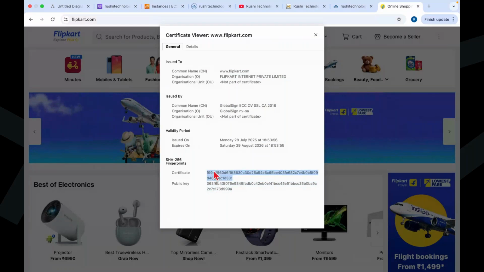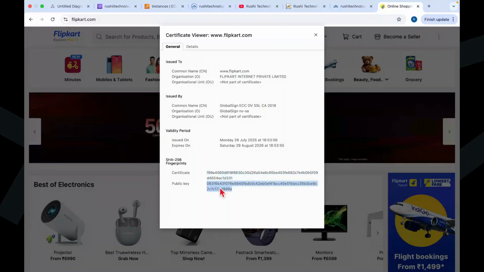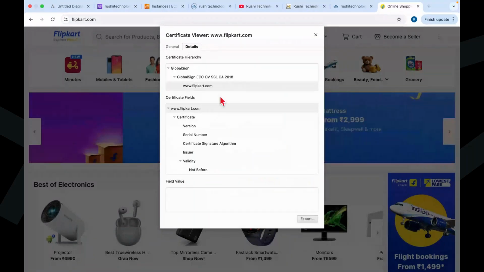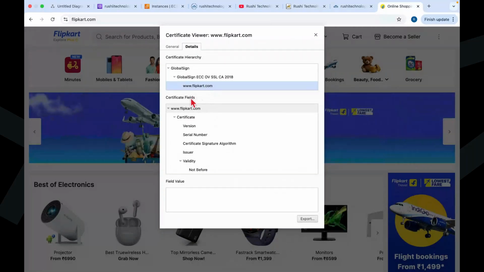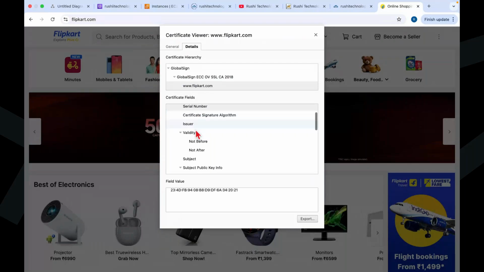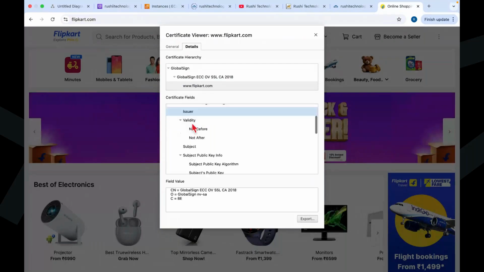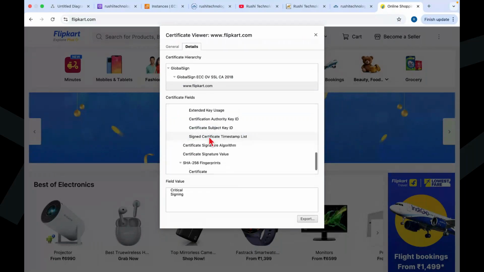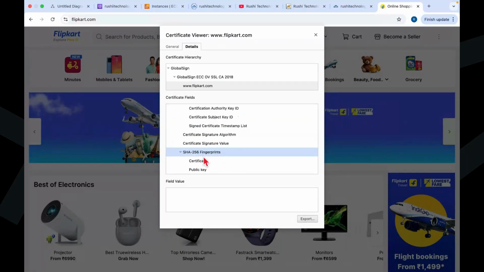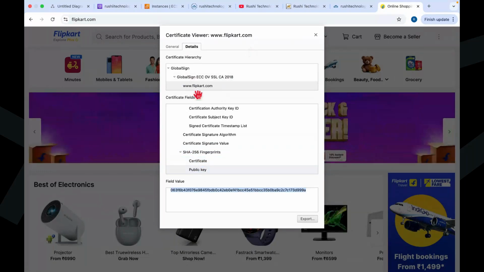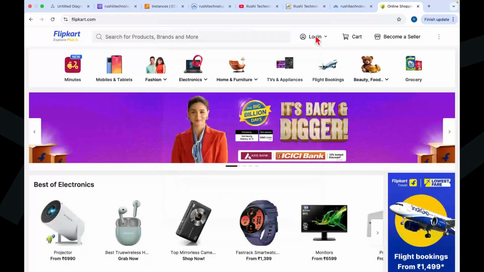In this certificate we have so much information: certificate, public key, like that. This is like a digital signature, and this is the public key of this domain. Again, many details will be there, like for whom this is issued, the versions, who is the issuer, and what type of encryption they are going to follow. This is the public key of Flipkart. All these things are there.